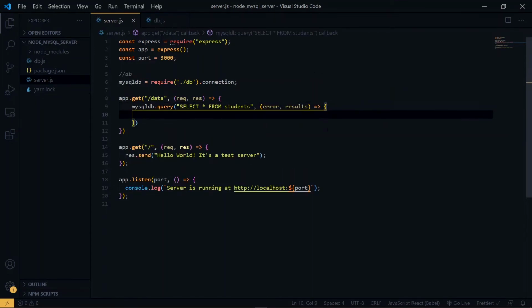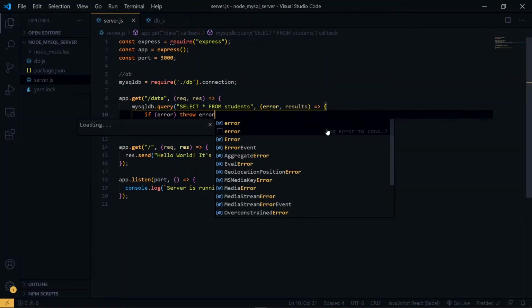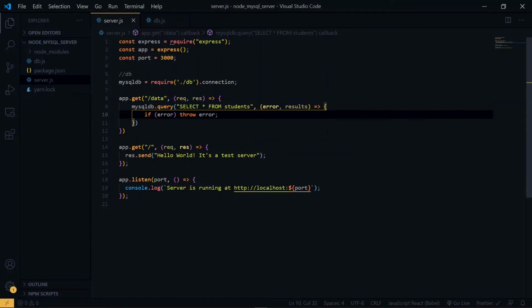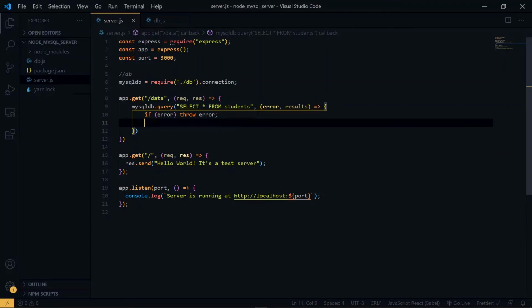Now, if there is an error, we want to throw an error. Otherwise, you want to return the data to the user in a JSON format. Here, you can do whatever you want with the data you have received.